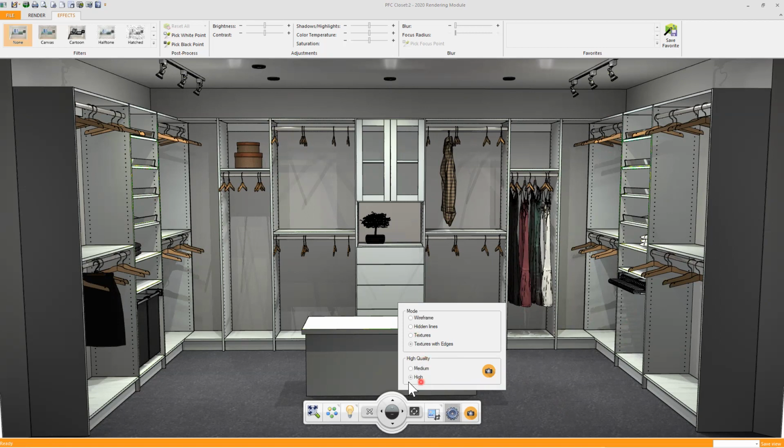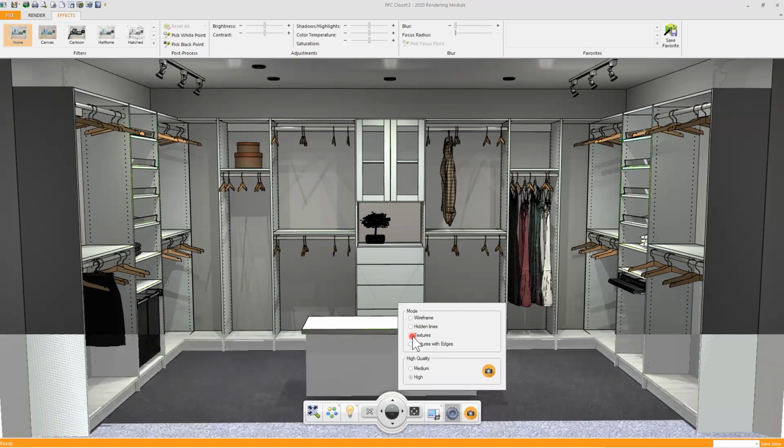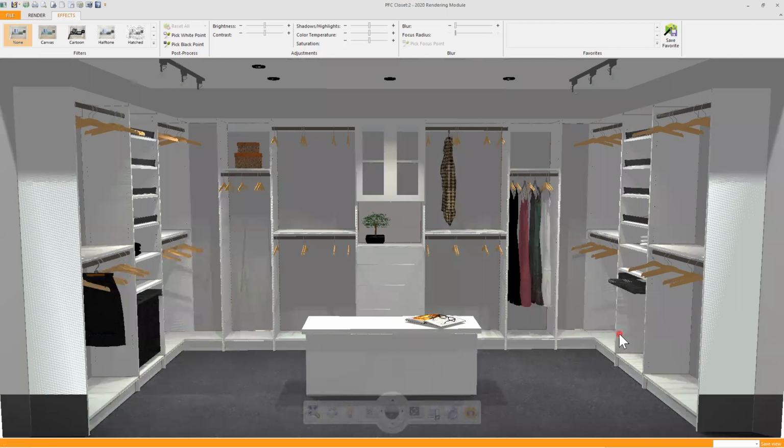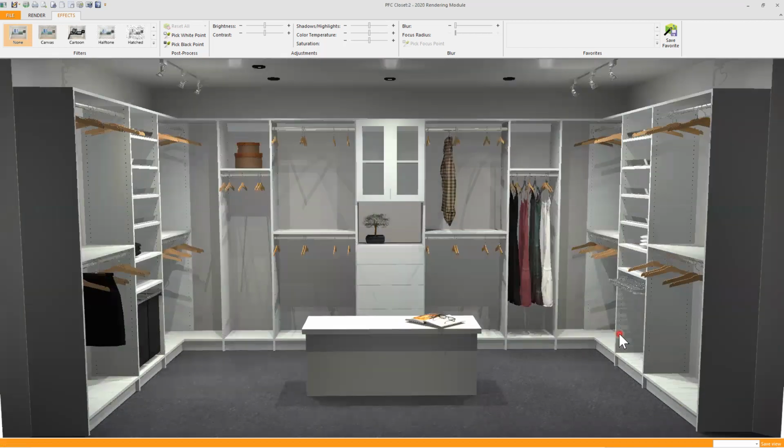So I'll stay. Also, I always have this high quality selected. So I'll go back and change it to textures. This is what we typically use to create our perspective views and present it to our customers.